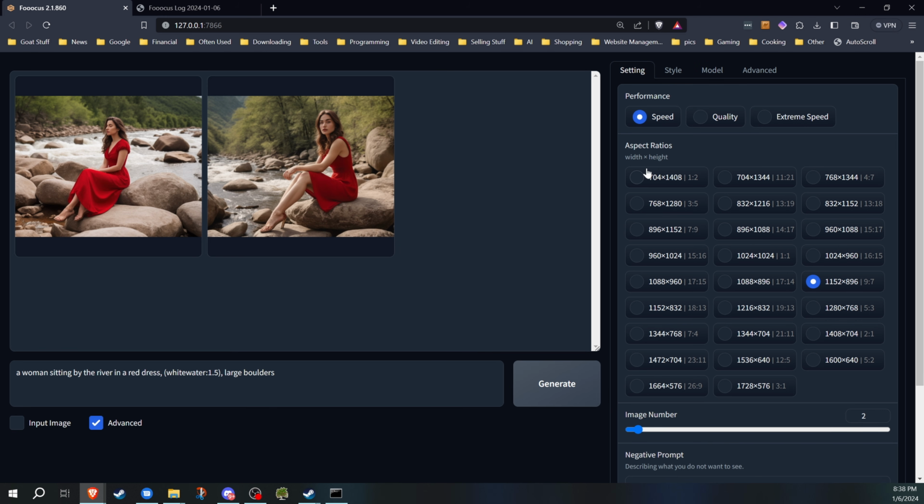Then the next section, you have aspect ratios. This is basically the image size. These are all presets. They're all safe to use. Whereas if you manually enter in some of the other ones, you can get some weird results. So this way they kind of keep everything so you won't have some of those weird results.